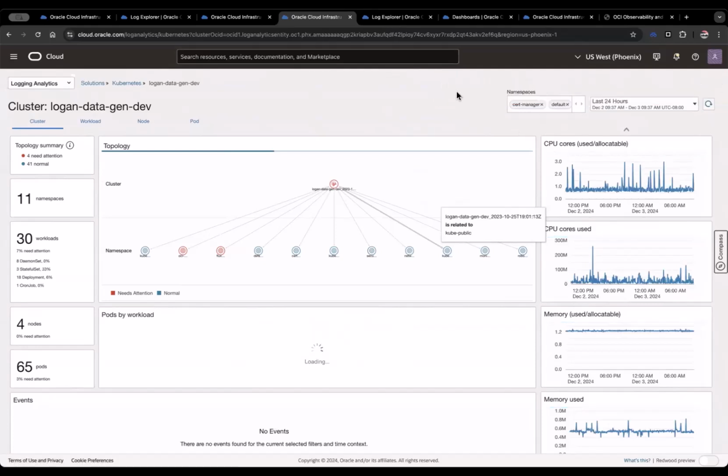And that's a typical thing for demos once it loads.